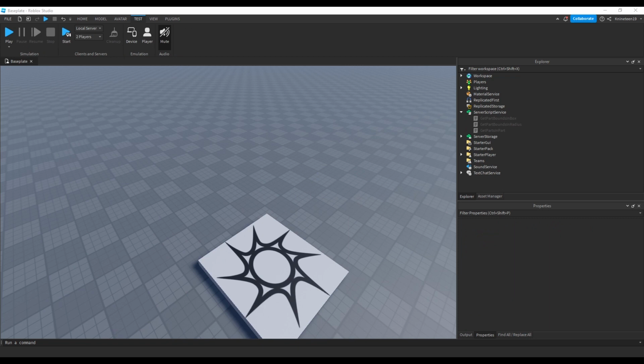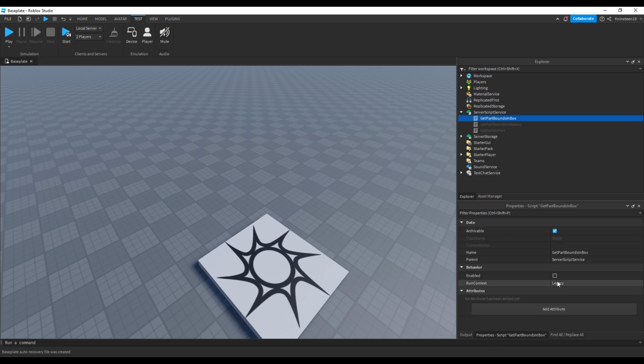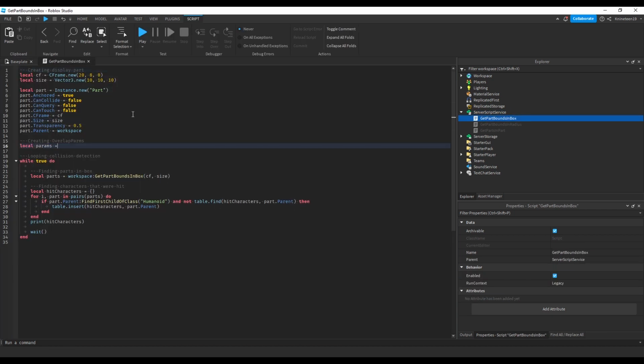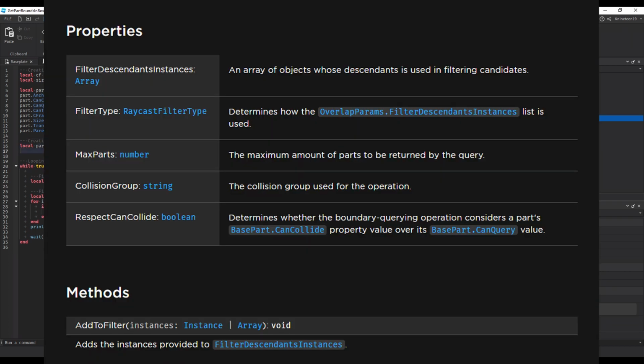Finally, let's get to the last argument of all three of these functions, OverlapParams. OverlapParams is basically the spatial query version of raycastParams and has many of the same properties. Inside the getPartBoundsInBox script, which we'll re-enable, we'll create a new OverlapParams and test the properties one by one. Here you can see a list of all the main properties and methods of OverlapParams, but we'll just go over the major ones for now.